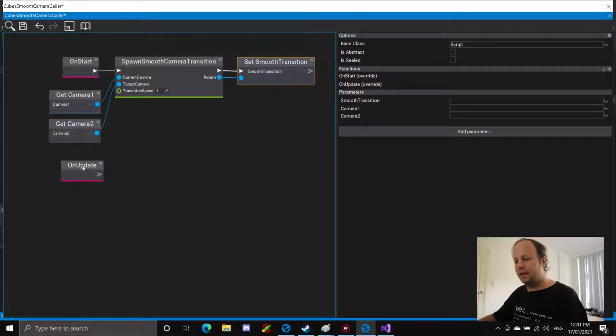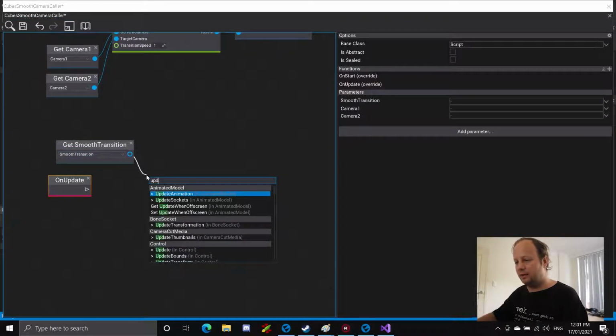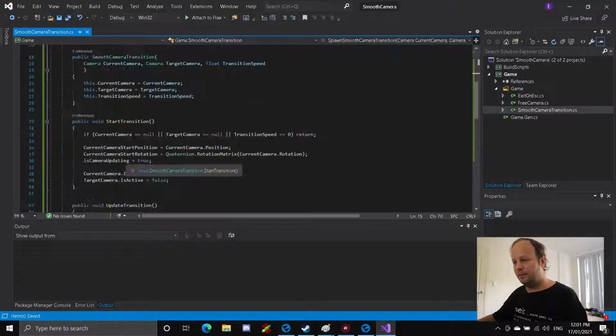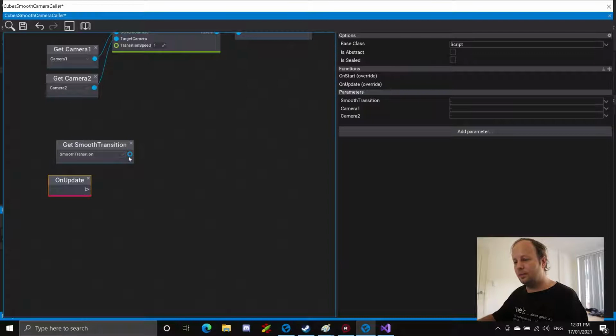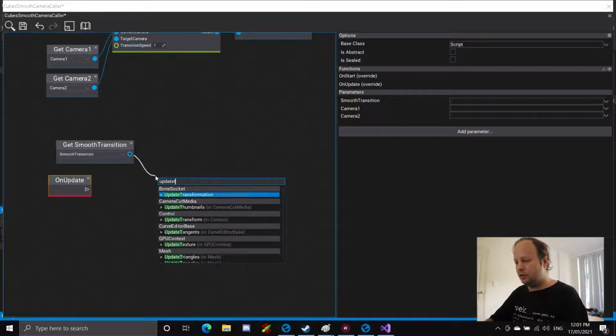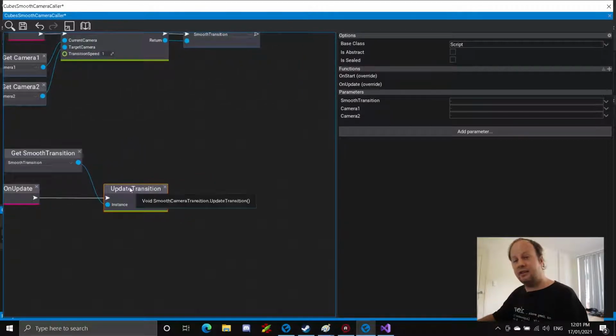Great. Okay, now we need to do the onUpdate. The way you would do that is you would grab this smooth transition, and remember we have a function that's called update. What did I call it? Let's have a look quickly. We called it update transition. So we're going to call that. There it is. Now, obviously, if we haven't actually started the transition, this update transition is going to do nothing.